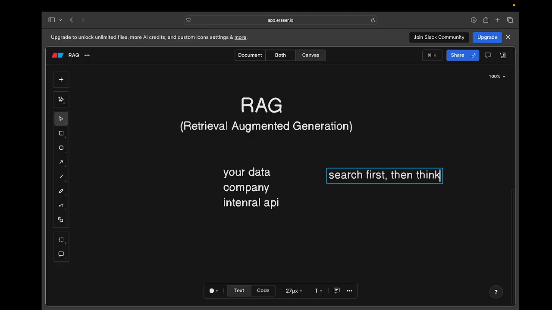If we talk about a real life analogy, think of RAG like an open book exam. You don't memorize the whole book. You quickly find the relevant pages, then answer the question. RAG turns LLMs into open book exam solvers.